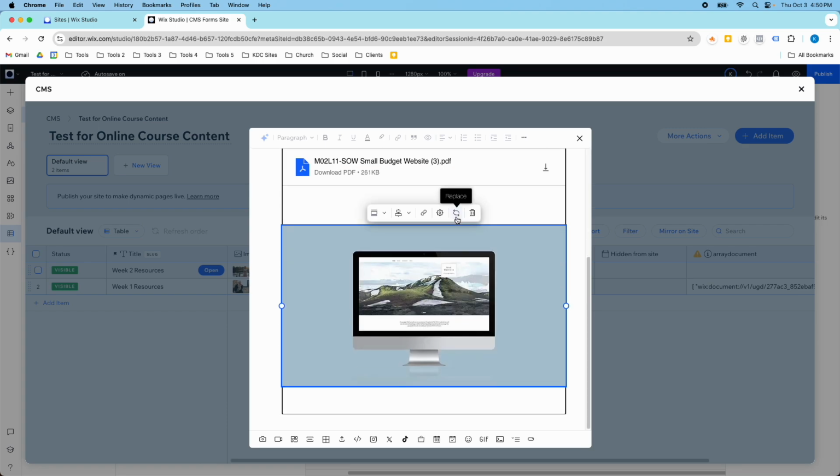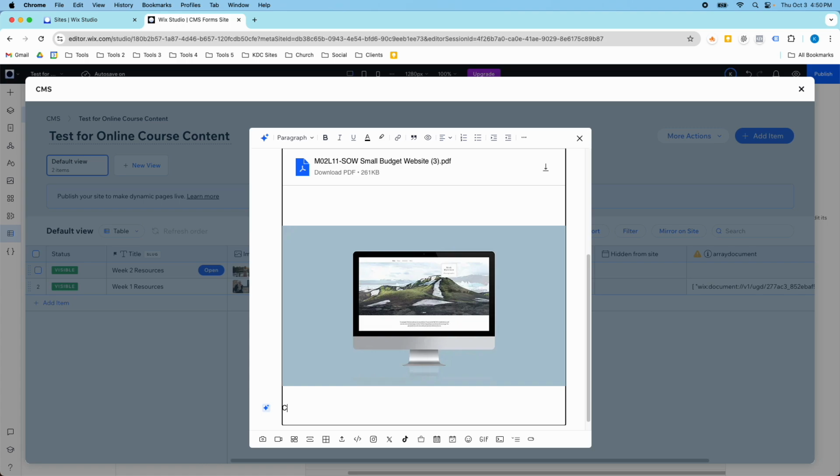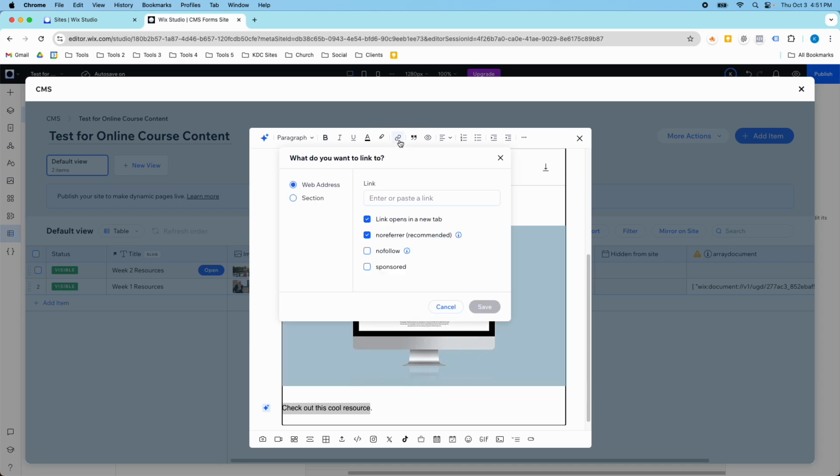I can also add links. So if I want to say something like this, check out this cool resource, and then I can link to it, I would just do that. I would put a period there, and I could highlight this text, and I could add a link here to a different web address or a different section, but you're probably going to use a different web address.